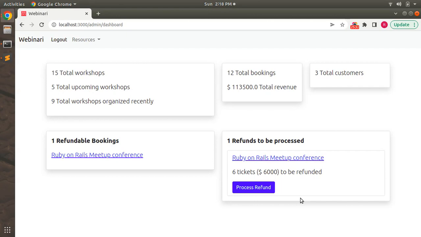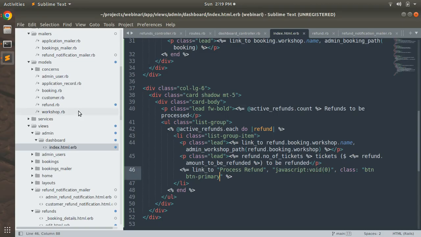Okay, now, before ending this lecture, let's add one more link to the customers as well. Here you can see three total customers. So what we can add here, a link to view all the customers. So when the admin user clicks on that view customers, that should open a listing page of customers where admin can perform CRUD on the customers as well. And the same we can do for the total bookings, and the same we can do for the workshops as well. So add the respective links here.